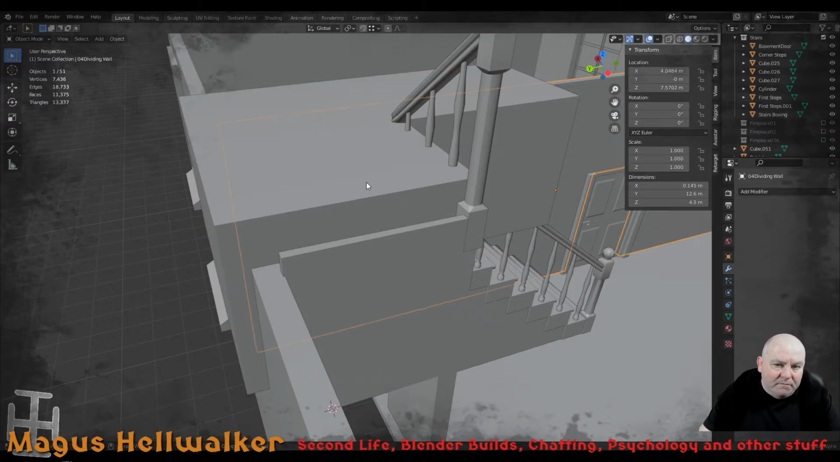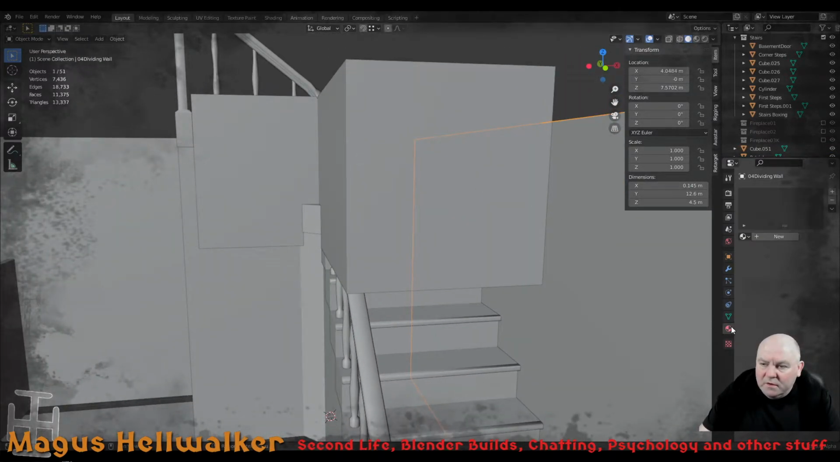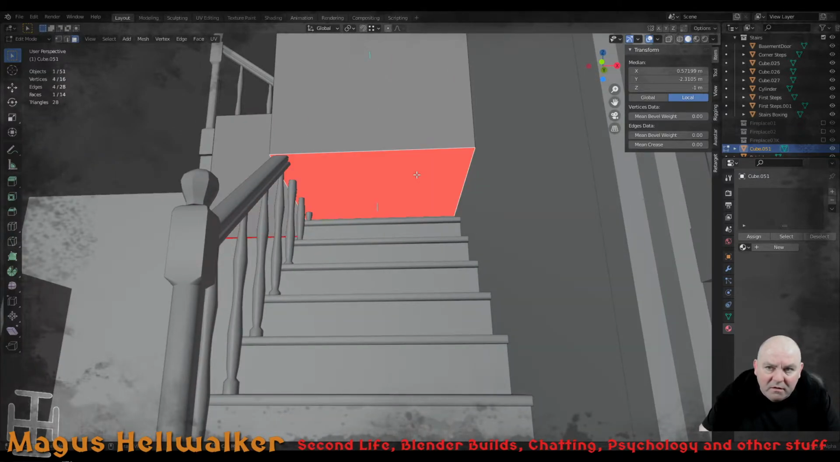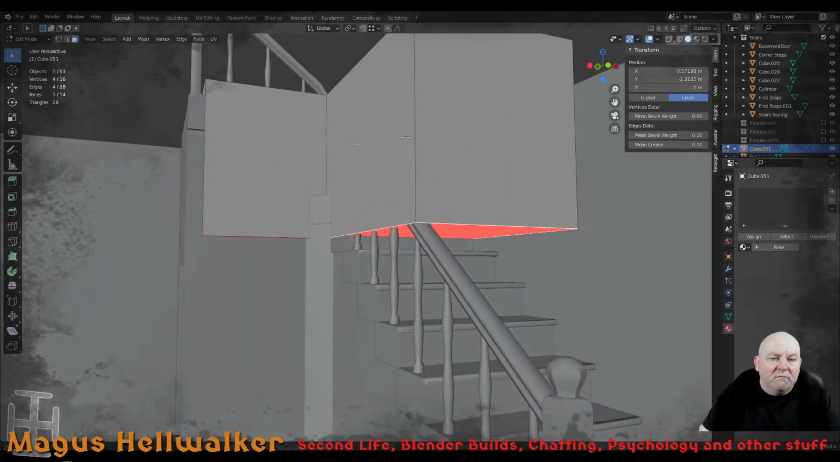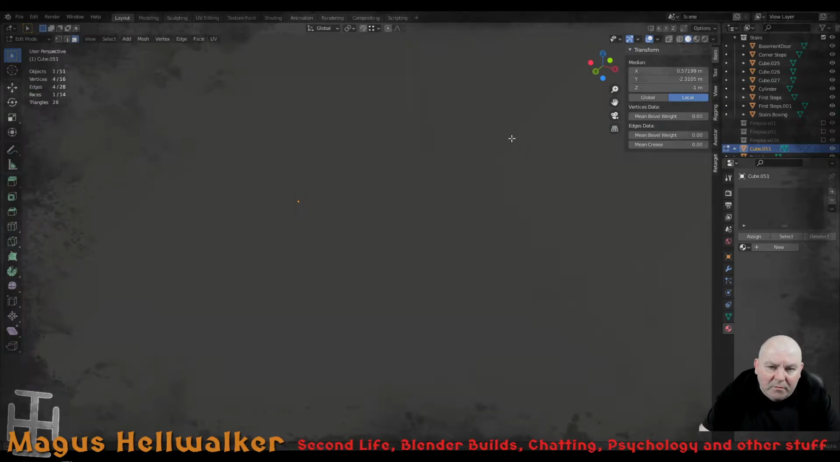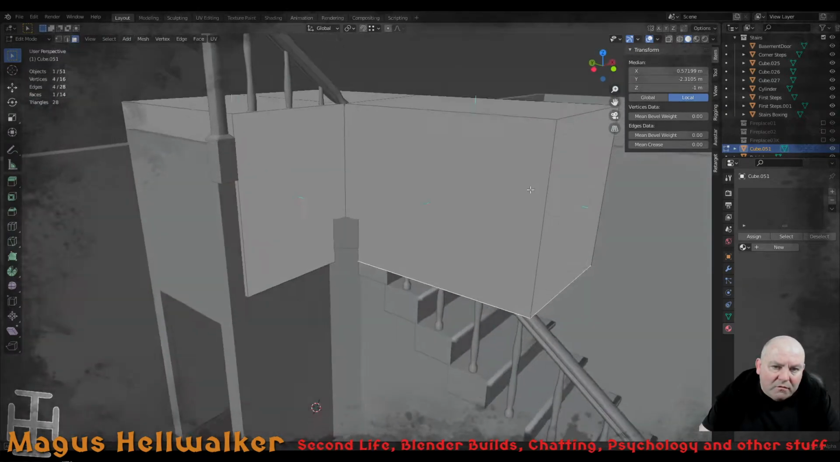So, I don't really know quite why. Why did that have a red? Why is that red? There's no material on there. I've not seen that before. How very strange.